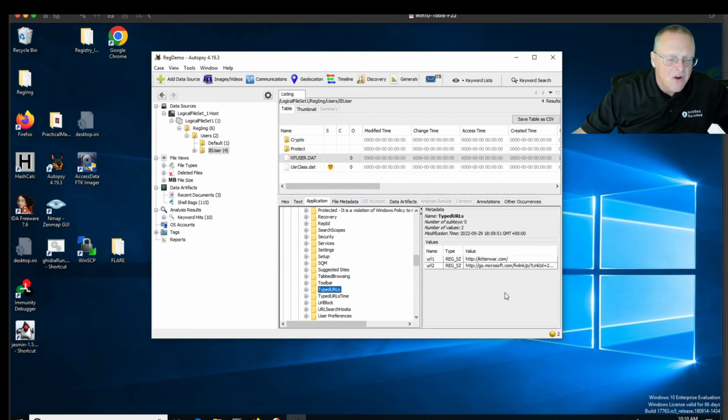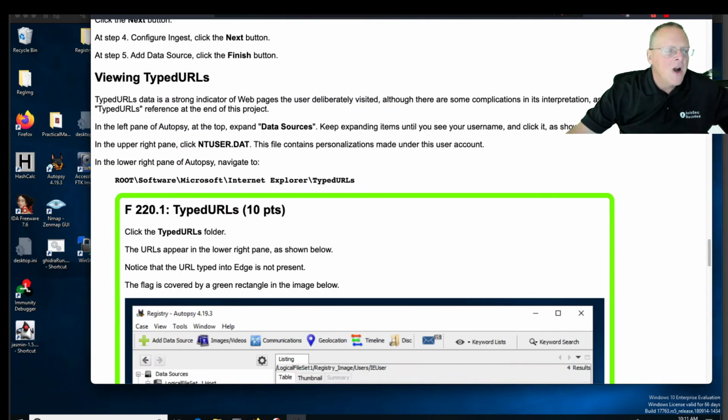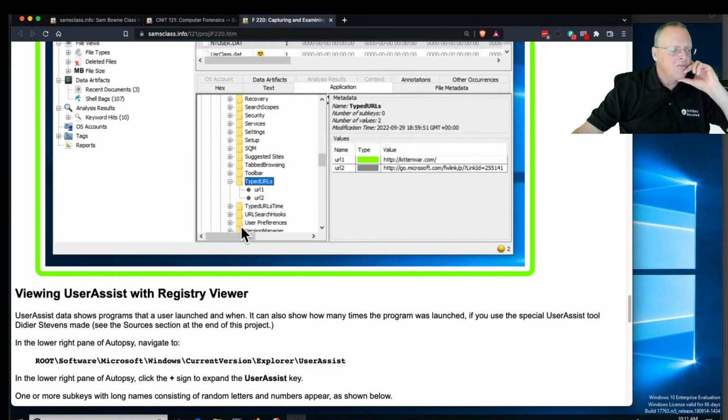All right, here's typed URLs, and you see there it is, kittenwar.com. But Puppy War is not there. So the only thing that appears here is Internet Explorer typed-in URLs, which is probably not that common anymore. Now everybody's probably using Edge. But anyway, that's what you find there. And if you go to the project, there are other ones to find here.